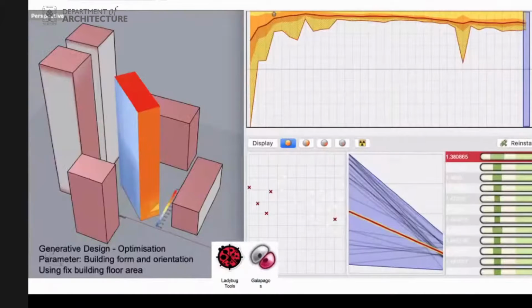So this example tries to generate a design optimizing, or I mean minimizing, the solar radiation, and the parameters are the building form and the orientation. So the computer will find the best building form and also the best orientation of that building based on the surrounding condition, and you can fix some parameters, like for example the building floor area. So the computer can generate a building form which has the exact building floor area.